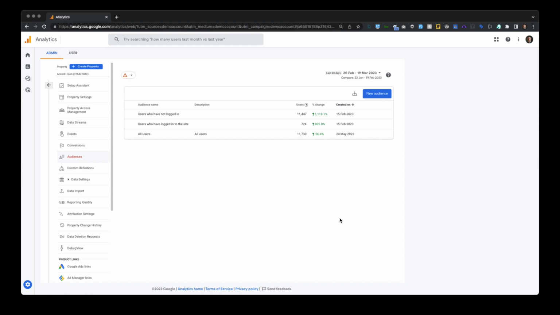Then we come to custom audiences. Once you set up your events, you can create custom audiences based on user behavior and properties. These audiences allow you to make comparisons on any report. So, for example, you can compare activity of donors versus non-donors. First, you go to admin and then choose audiences. You'll see in this example, we track site logins. So we can compare the behavior of users who've logged in versus those who haven't.